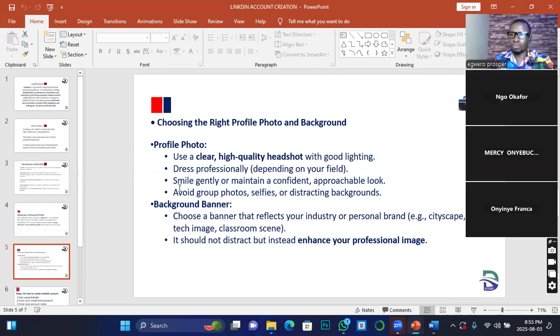Don't go and use a picture that looks like this. So you have to smile a little, because this is your digital CV. Now, avoid group photos. The process is very simple. I'm still going to finish it before 10, but these are the key things you need to be guided on. Avoid group photos. Don't use a photo of you and your friends as your profile picture. You don't want that.